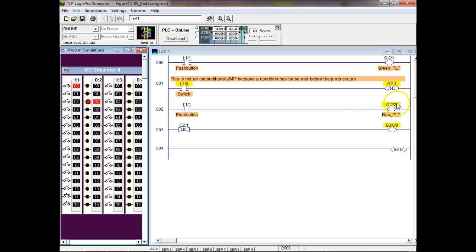So this light is on all the time. Why is it on all the time? Because I'm jumping over it. I can't turn it off because I'm jumping over it. Right. So when it jumps over it, the end becomes true as well.